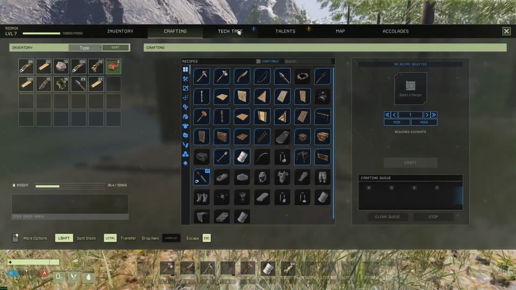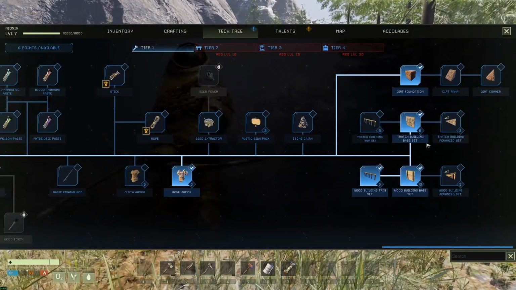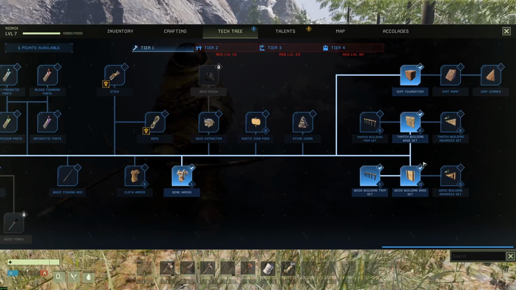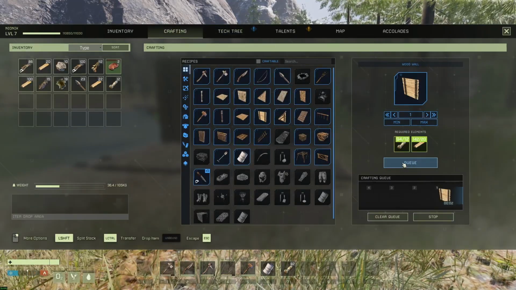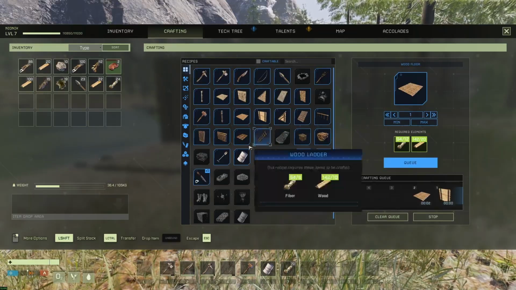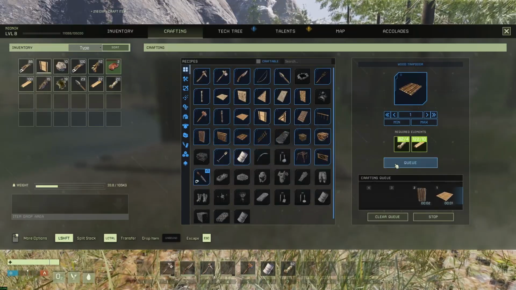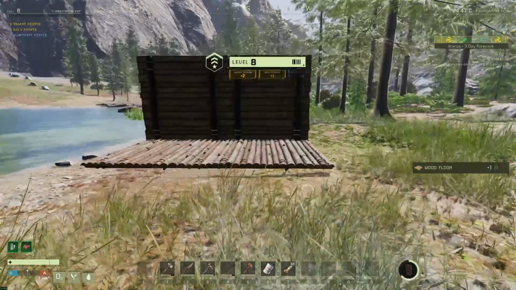Firstly, make sure in the tech tree you have researched at least one building base set. After that you want to craft a wooden wall, a floor, and a door and a hatch or trapdoor.